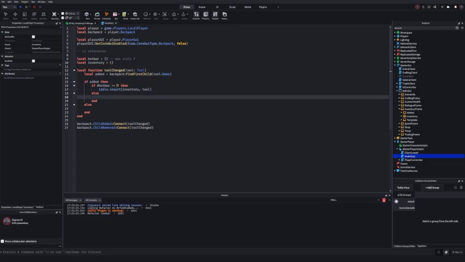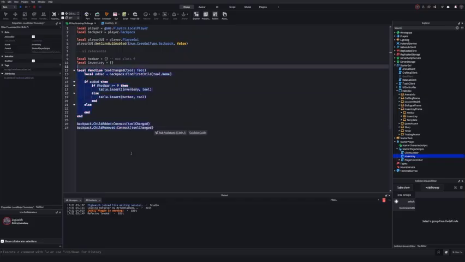And if the number of slots in the hotbar is less than 9, then we can say table.insert hotbar tool. Only through using table.insert will the item actually go to the very last slot, rather than going somewhere where it shouldn't be, where then when we use the dynamic removing, it won't all shift down by 1.